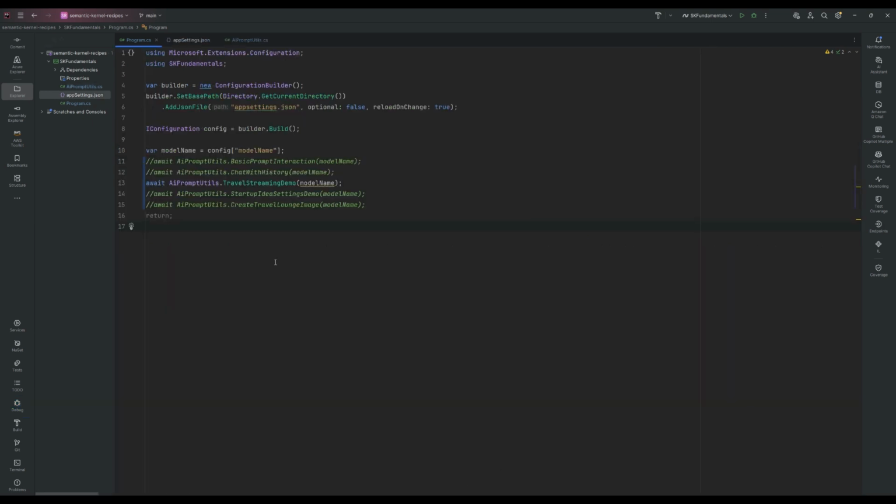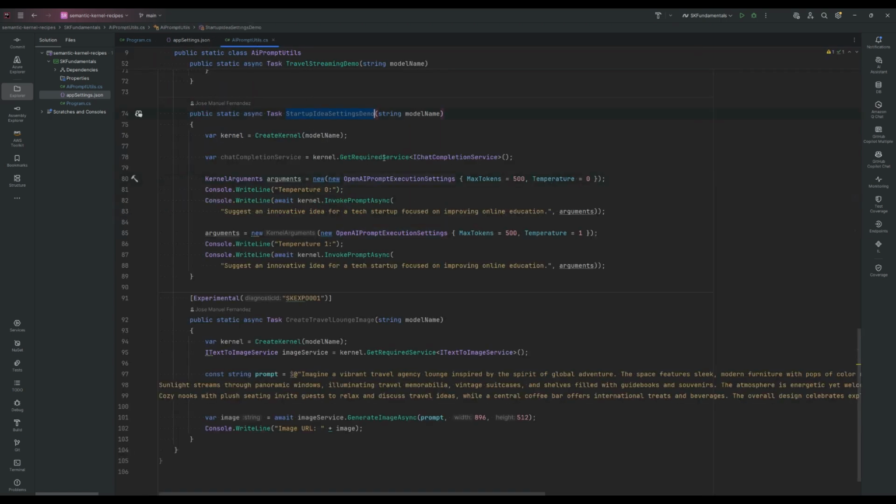The fourth demo is about controlling the AI. Let's take a look over the code of this method. Here, we will demonstrate how to control the AI's behavior using the prompt execution settings. We are going to generate a startup idea twice, but with two key settings. On one hand, max tokens. This sets a hard limit on the length of the response. We have set it to 500.